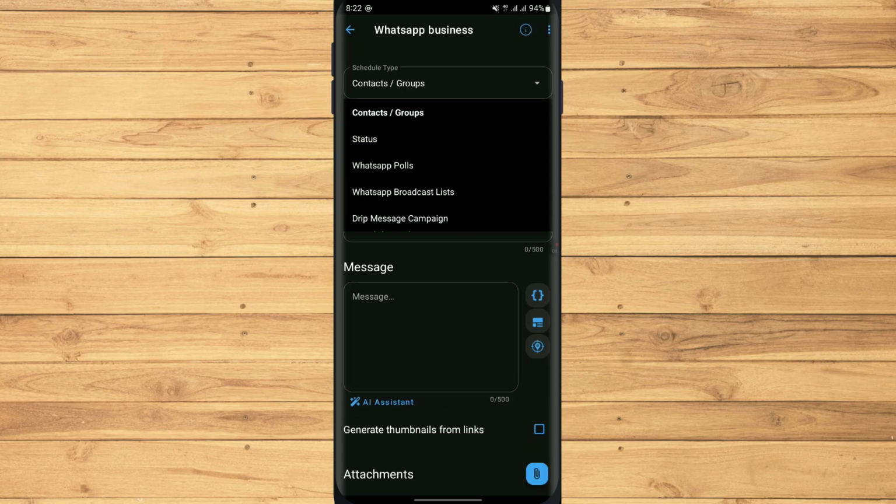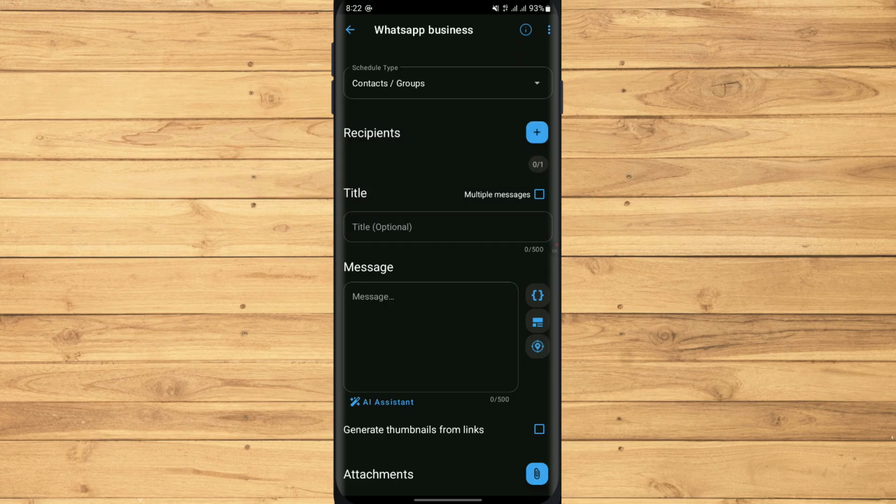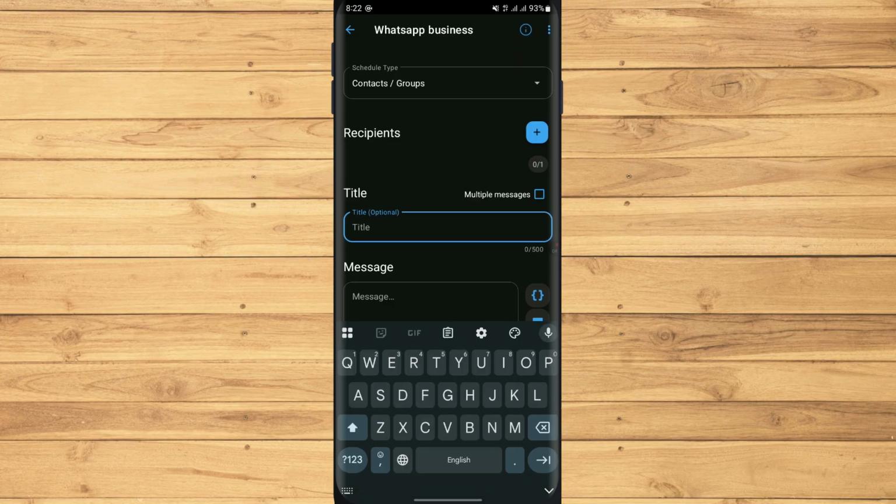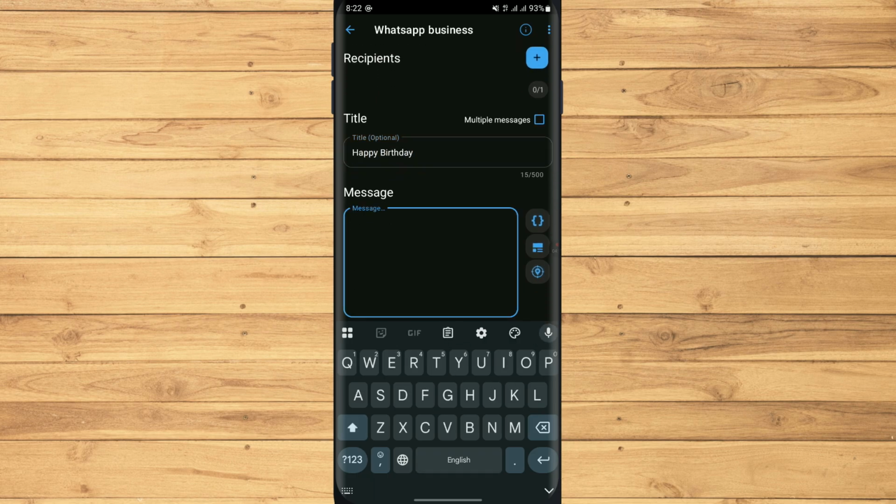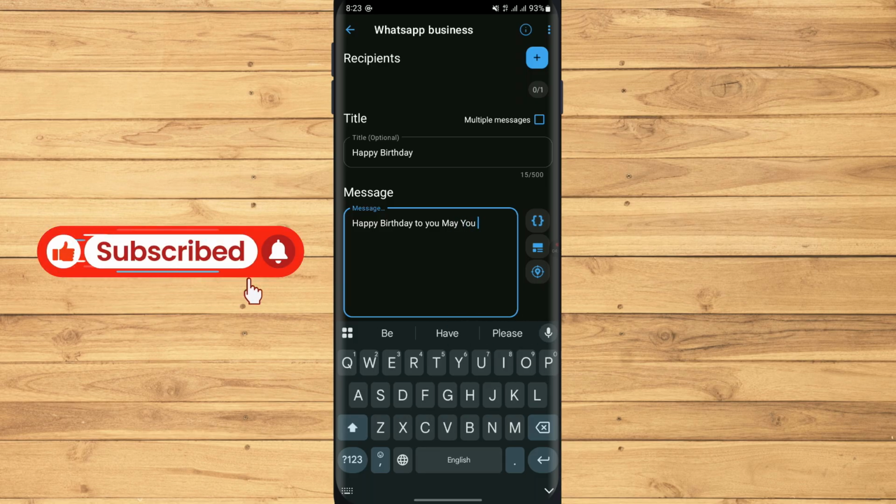In the schedule type dropdown, you can select what we are scheduling, such as contacts/groups, status updates, WhatsApp polls, and more. Simply select contacts/groups. Then, in title, you can type anything to remember what this message is for. For example, I am writing happy birthday message. This field is optional and only helps you organize your scheduled tasks. You can ignore it if you want. Then, in the message box, type the message that you want to send. Make sure to double-check your message before scheduling it so you do not need to edit it later.